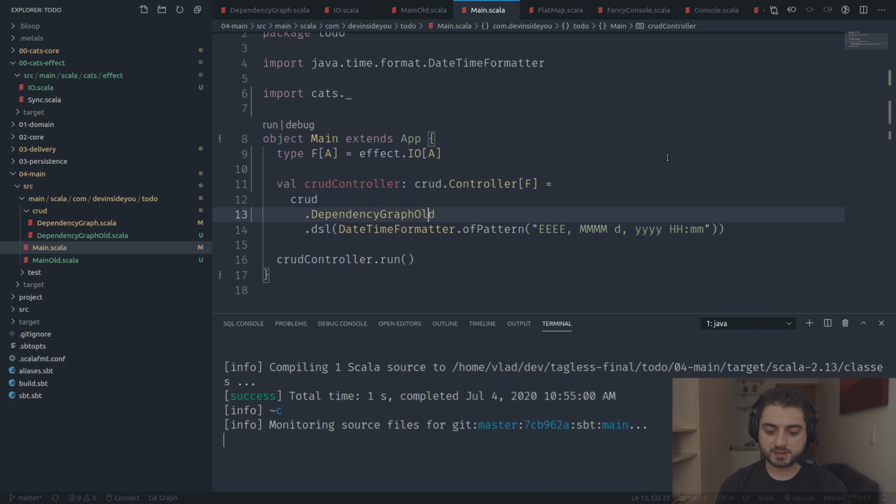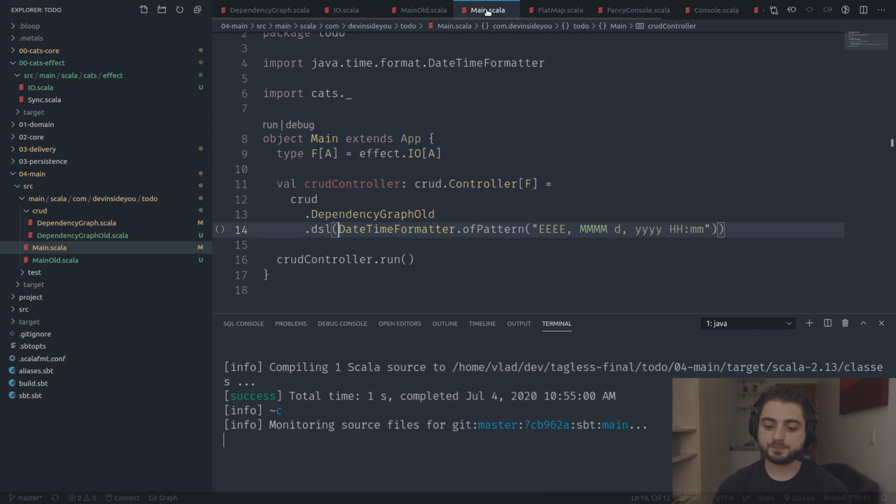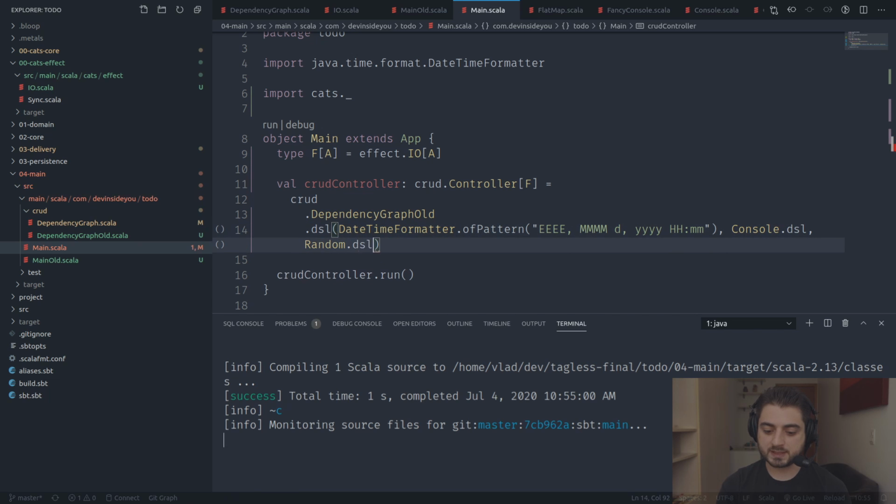So we're going to go dependency graph old. It's going to be a DSL of F. Well, actually we don't need to specify the F over here. Okay, so just as a reminder, right now we were doing everything explicitly. So we need to pass in the pattern, the console, and the random. Okay, so we already have the pattern. We need to grab the console.dsl, and the random.dsl like this. Let's create more space like this.